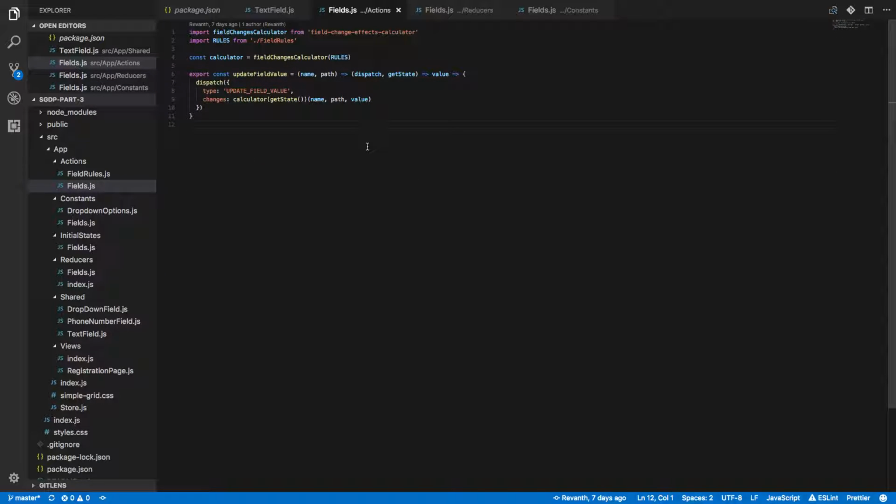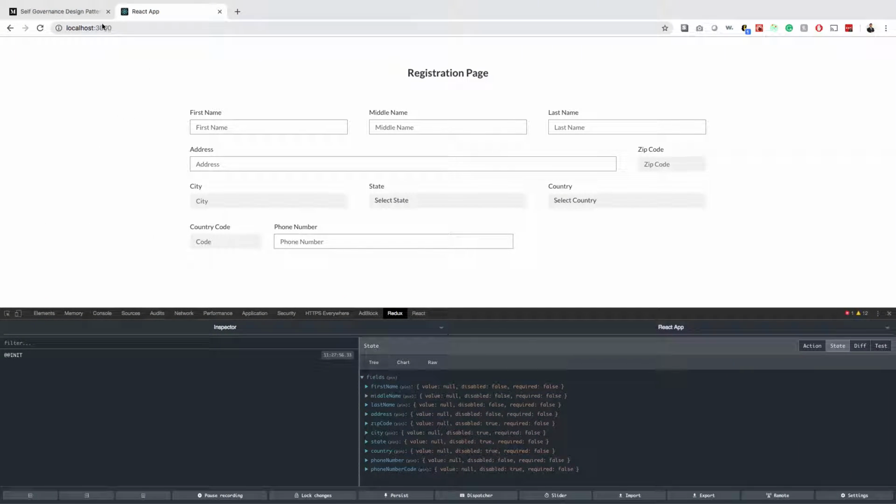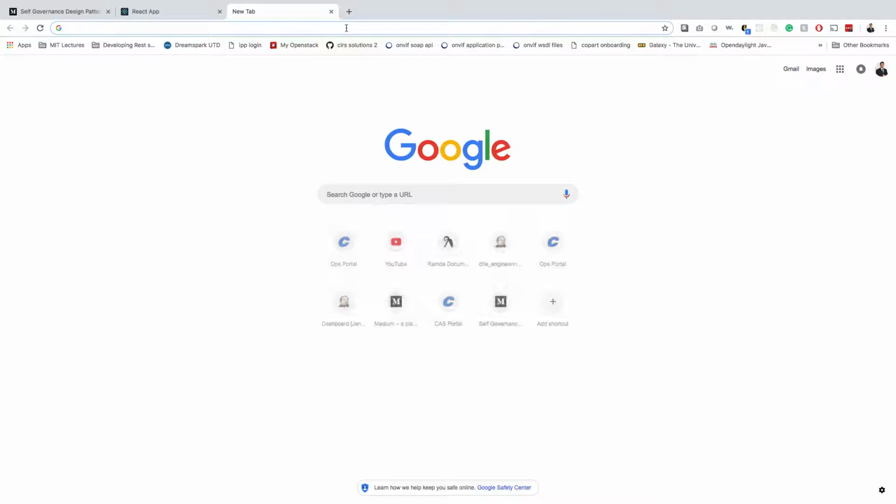So the last piece of the puzzle is actually the calculator, how to write those rules. There is another article that I've published a while ago on how the field change fx calculator works. So let's see that one.